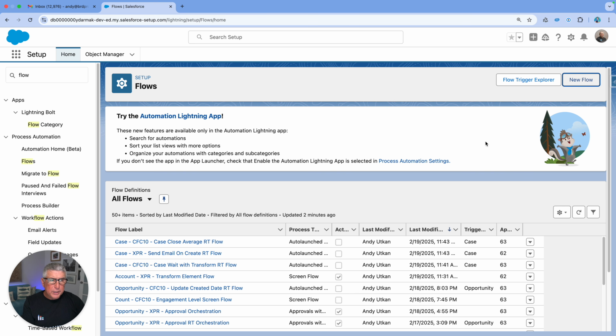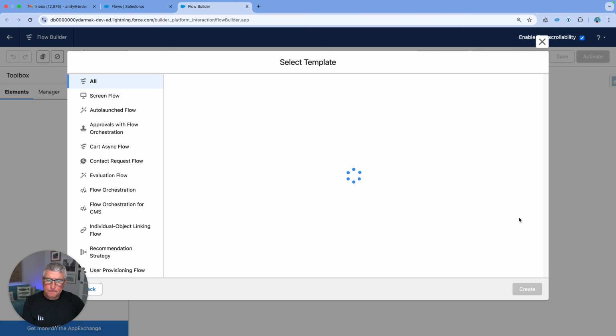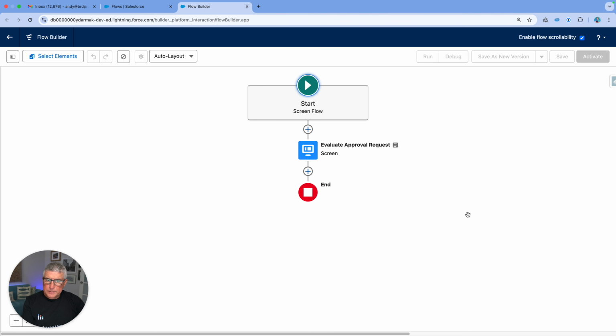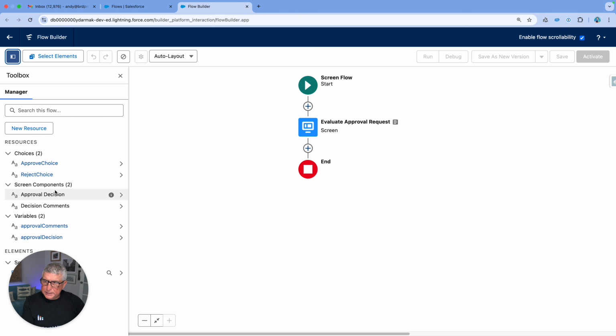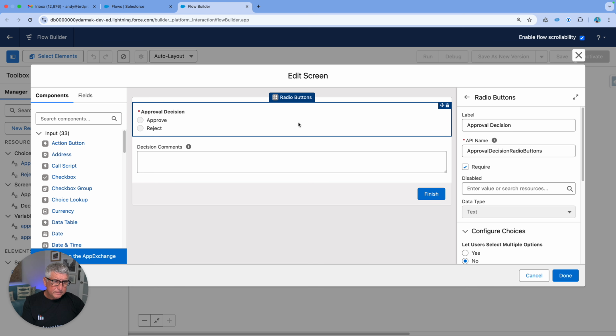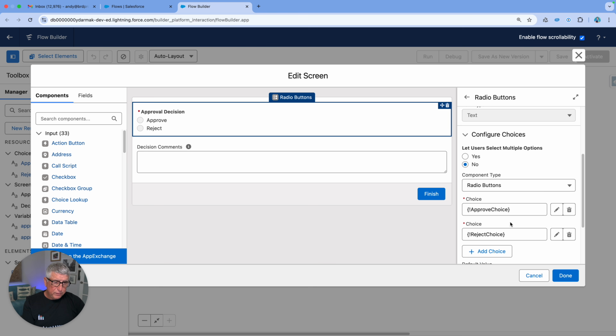So let me just go ahead and create a new flow here. And I'm going to use the template here. And under templates, I need my approvals workflow evaluate. So now this template comes with variables already that I need for my flow-based approval process. This is a simple form that has a radio choice, and the value for this radio choice is also important. You'll see that there's an approve choice and a reject choice.